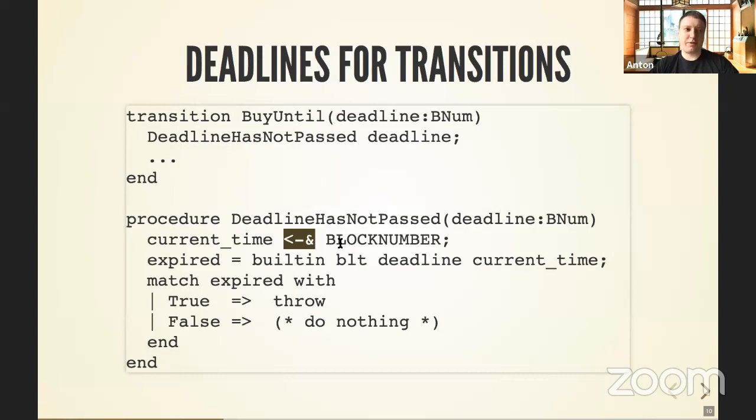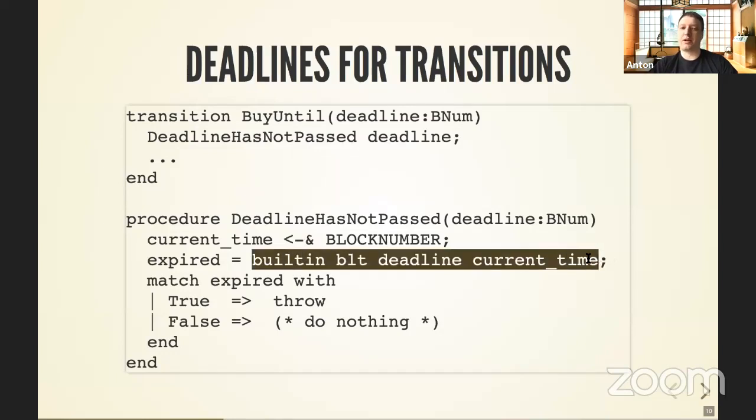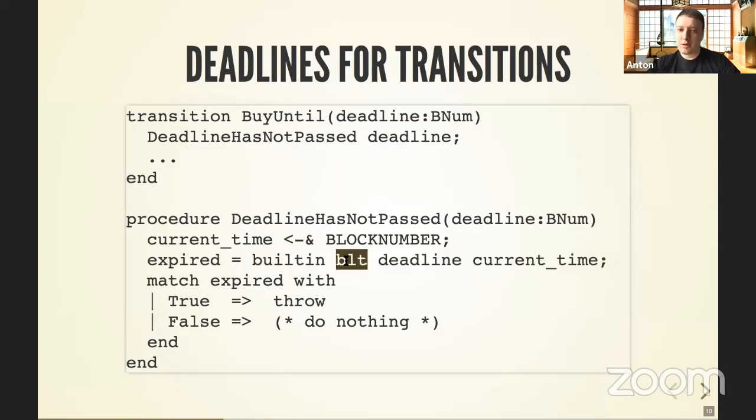So there is a number of different arrows in Scilla. Sorry for that, but that's syntax. You have to pick something. Okay, so I can read the current block number. I call it current time here. And then I check if the deadline has expired or not using this built-in, which is called block less than, right? So if the deadline is less than current time, then it means that current time is greater than deadline.